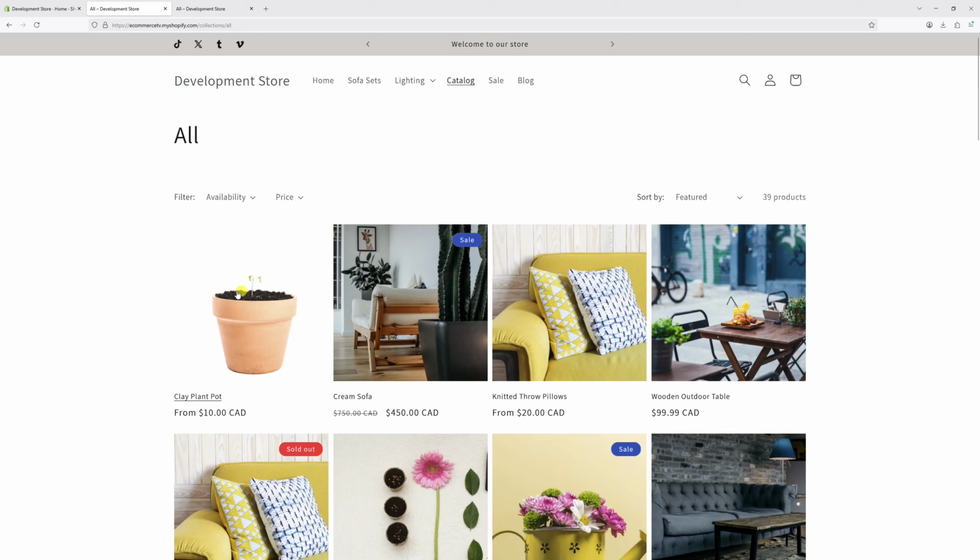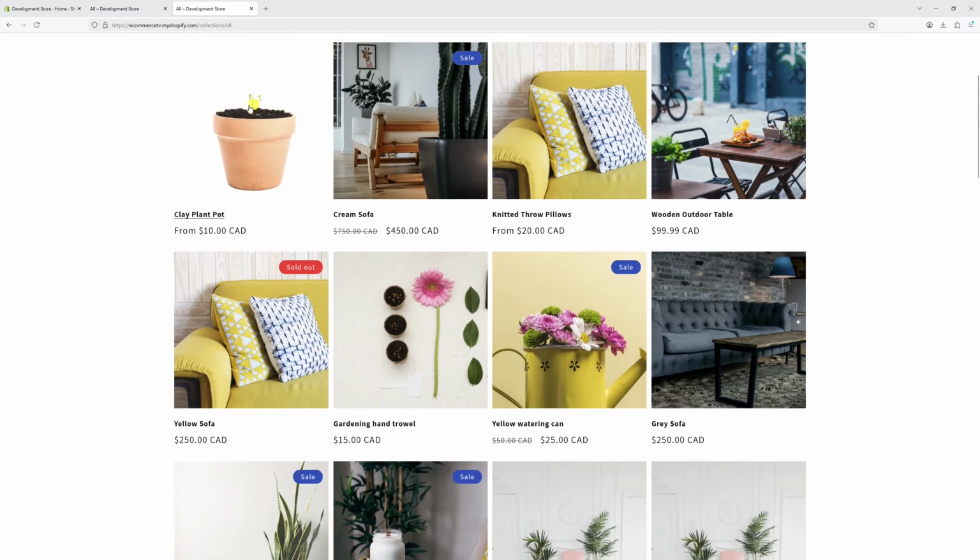In this video, I'll show you how to change the font weight of product titles on collection pages in Shopify Dawn theme. And as an example, here's a quick preview of what the product titles will look like once the bold styling is applied. As you can see, they stand out much more on the page. So now let's walk through the steps to make this change in your theme.